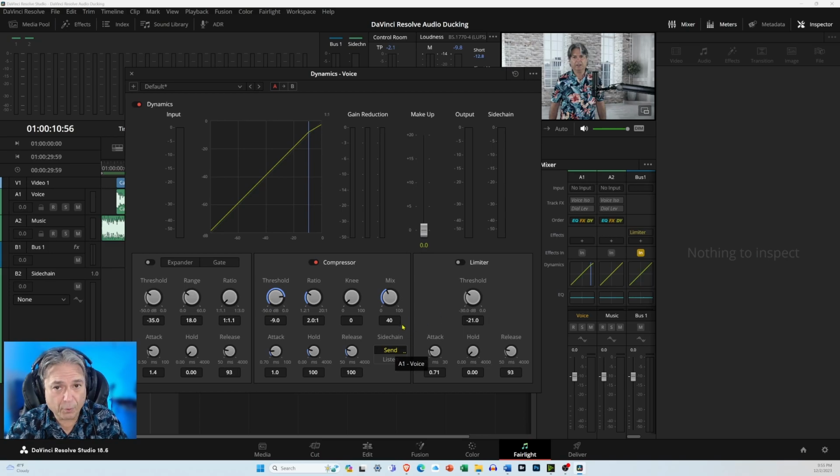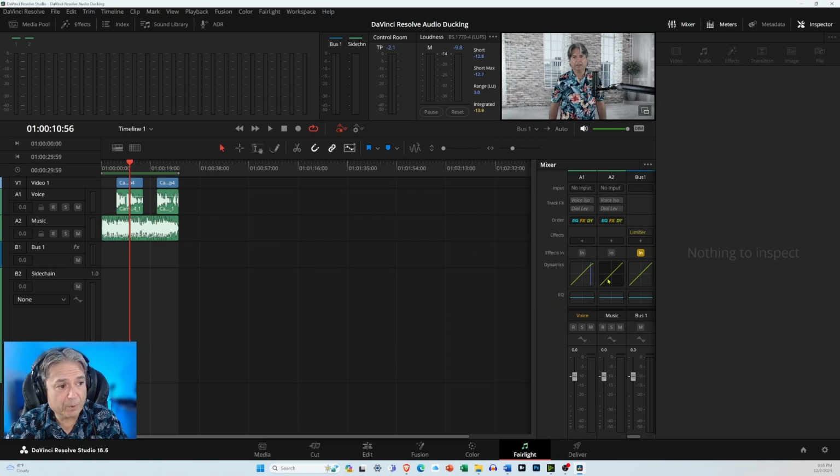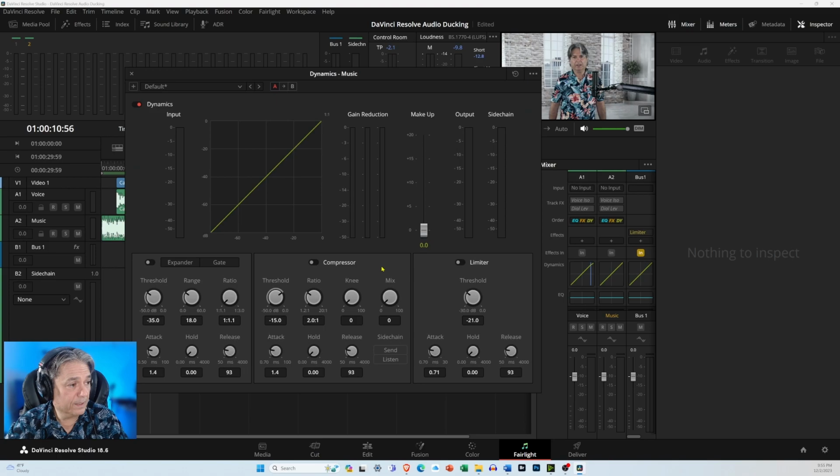So with your vocals, with your voice track, you're going to select send, and then you can just close that. Now we're going to come over to track 2, which is the music. Same thing, make sure that it's turned on, turn the compressor on. And I set this to -45.